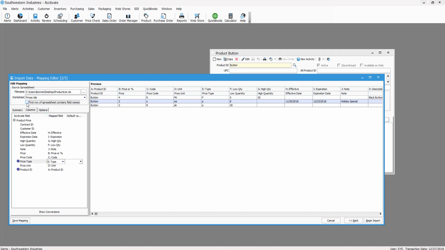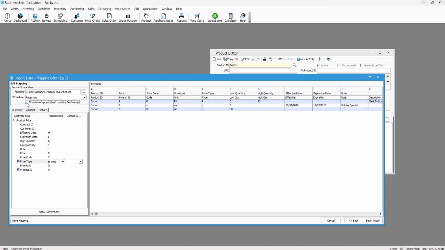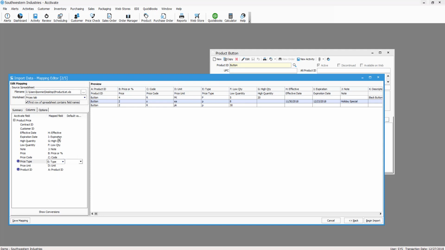Please note I have this first row of spreadsheet contains field names checked. If not, it's going to try to view this first row as a product ID. I then follow my mapping based on these different fields. It's also good to note that some of these have a default field. For instance, a code could have a default field. This is good if you want to upload all of the products with the same code. Instead of mapping all of them in the Excel file, you could just map it here.